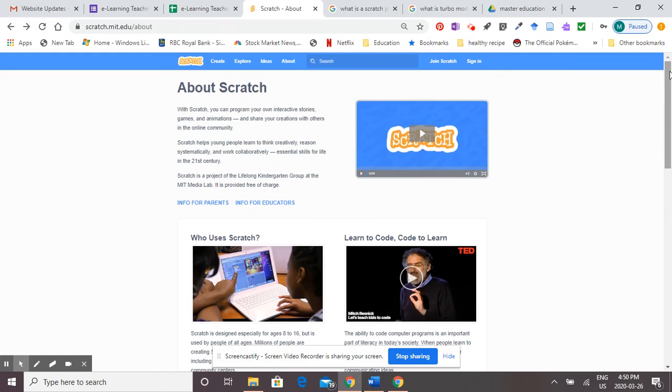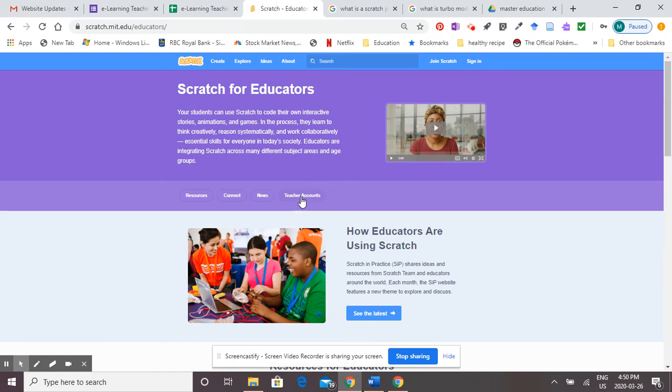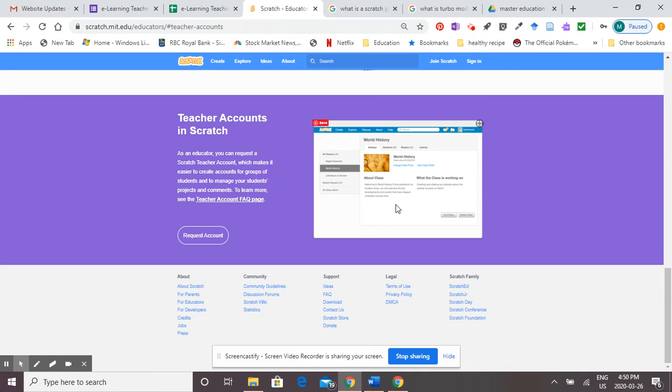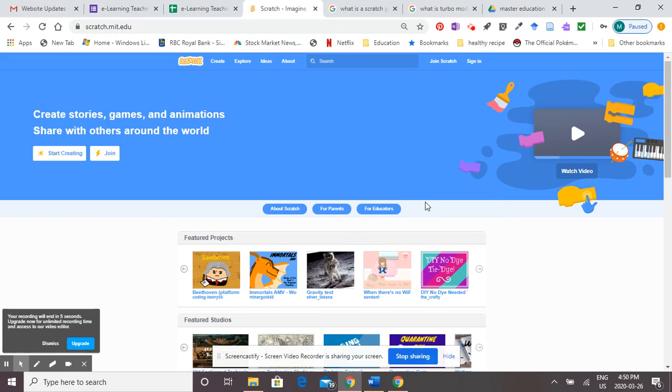There's also the information for educators. Clicking on this button at the top, this is a whole page dedicated to educators using Scratch. So resources, connecting with others, news, and then there's the teacher account. As a teacher, you can create an account in Scratch that allows you to manage a class, to have your students all put in the same class and under a similar theme, and have them work in the same studio, and you can see all of their different projects and provide some very specific feedback as well. So you can request that account there. So that is the overview of Scratch and its online environment.